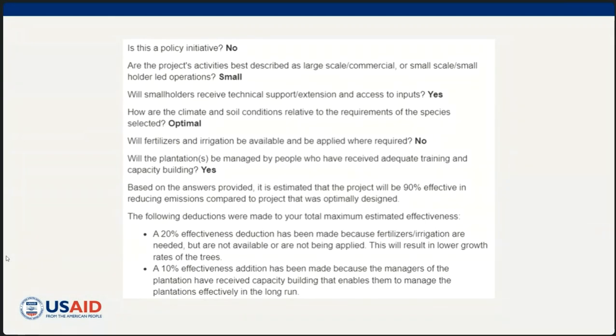Will the plantations be managed by people who are adequately trained? Yes, because capacity building will be provided. Now, when you finish that, the next thing the program gives you says that, based on the answers provided, it is estimated that the project will be 90% effective in reducing emissions compared to the project that was optimally designed. So it tries to indicate where there were some deductions in the effectiveness ratings, and so on. So this is how we come out.